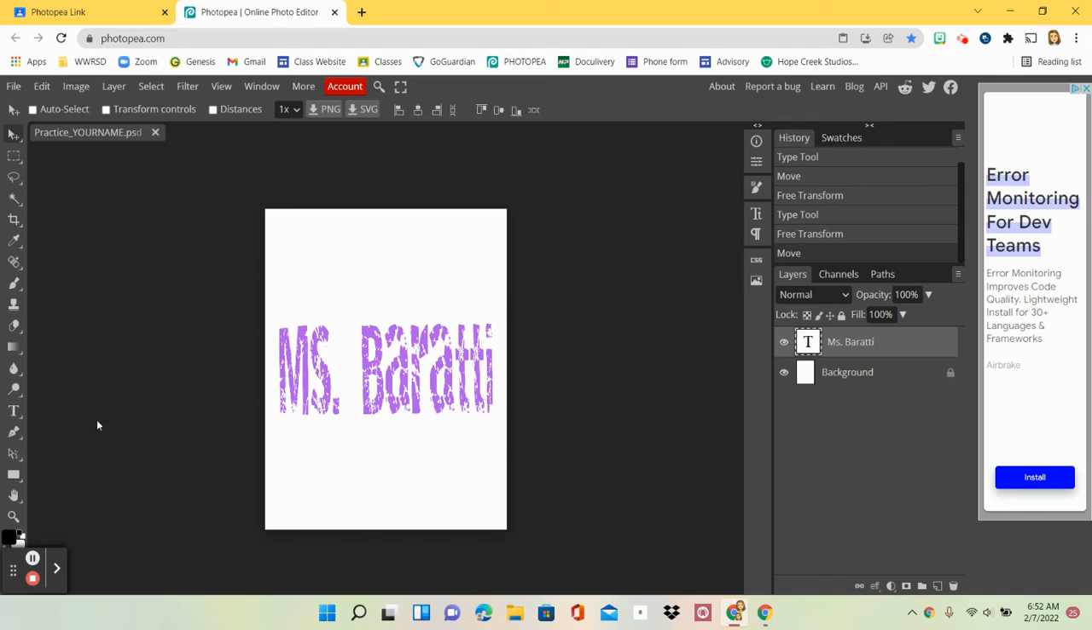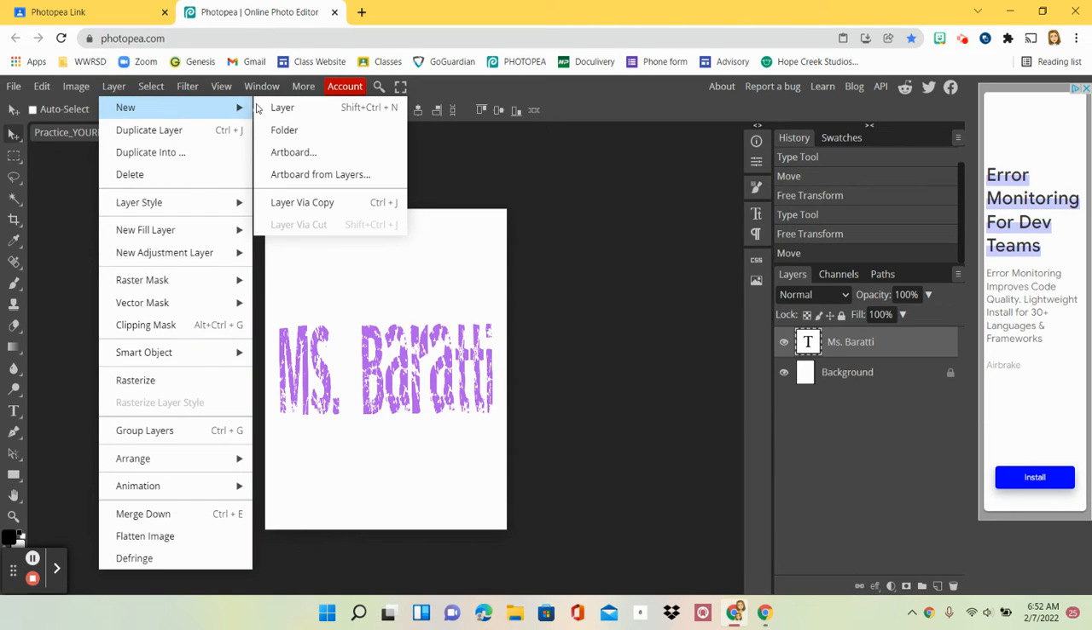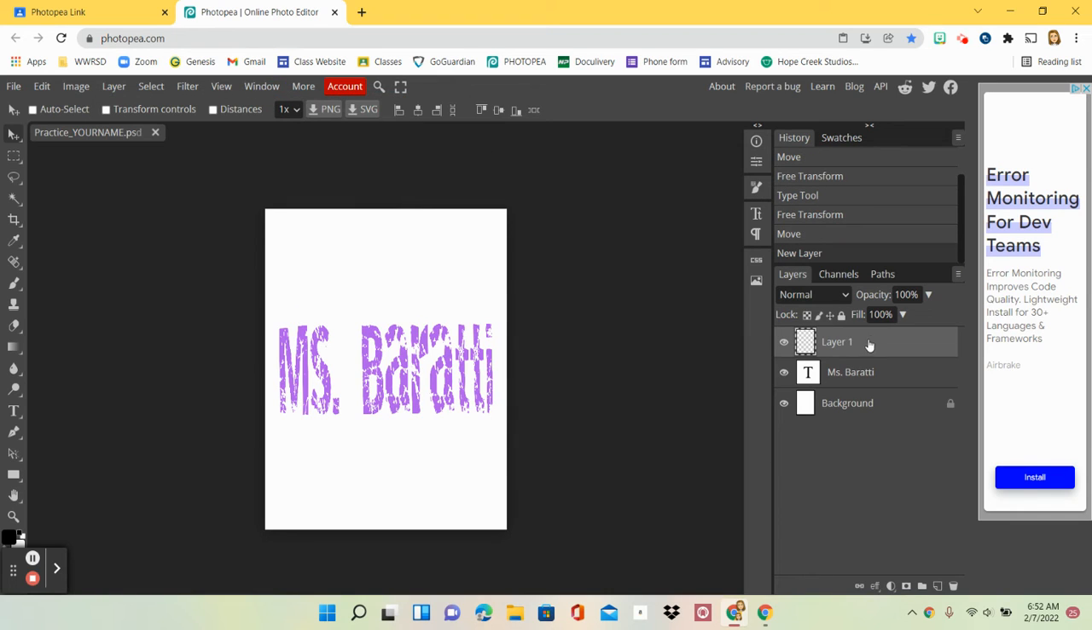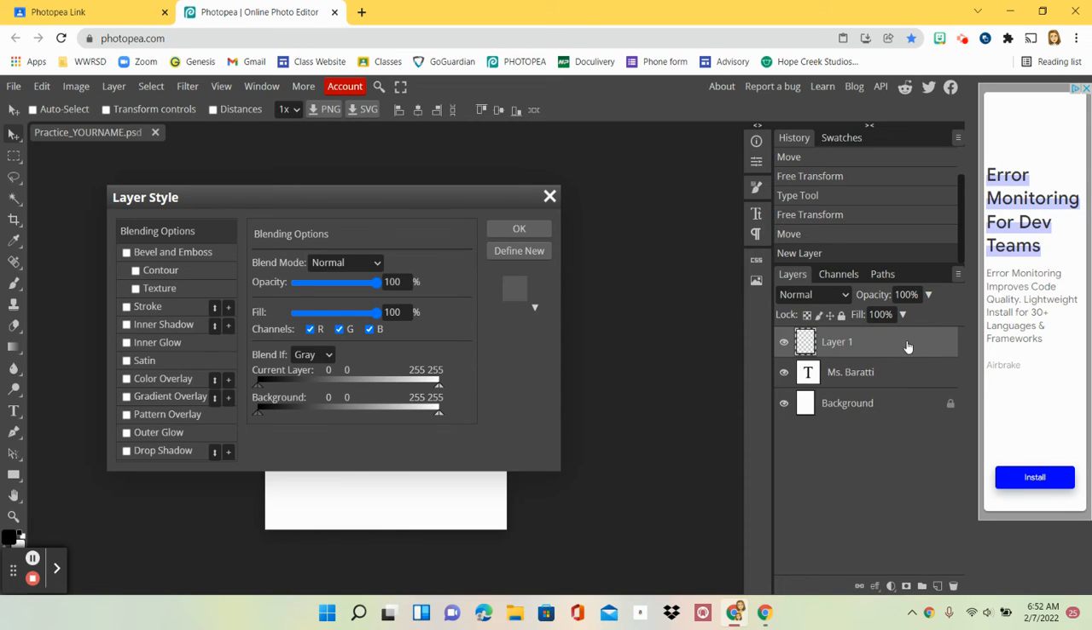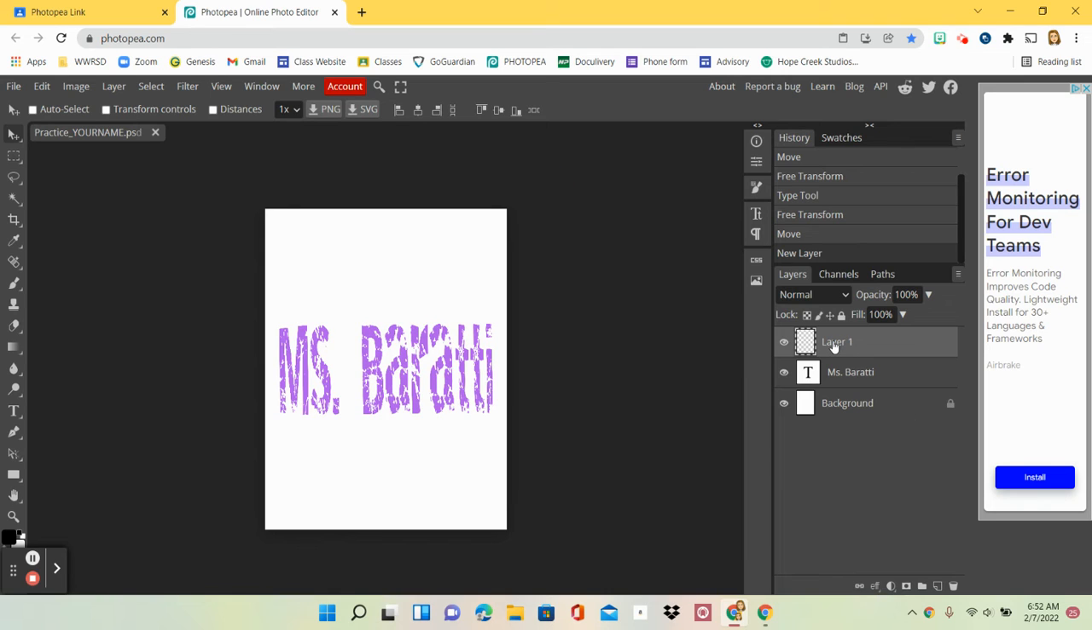So if I wanted to add color, this is what I would do. I'm going to add a new layer. So go up to the top. It says layer, new layer. Then over here, it turns to layer 1. If you double click on the words layer 1, not anywhere else over here, you can rename it. So I can call this color, right? Then I'm going to come over here to my toolbar and I'm going to find the paint bucket tool.